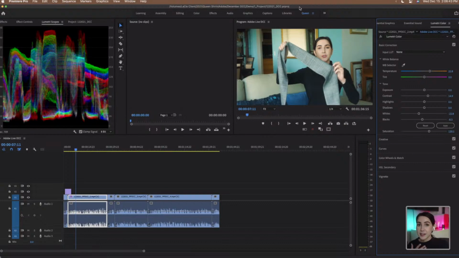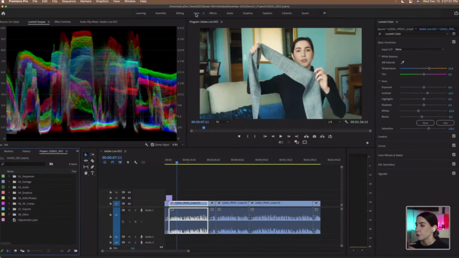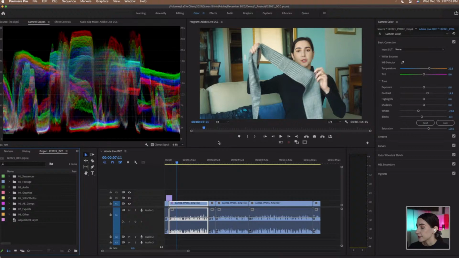Think of this as a preset. So think of color correction as correcting everything, making it look like real life, and color grading like a preset for your video. So if you've ever used presets like in Lightroom for your photos, this is basically the same thing but for video. So great guesses. Let's go back to the color workspace and we can begin to color correct our clips.